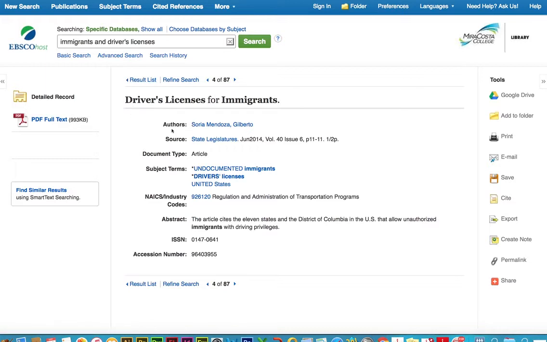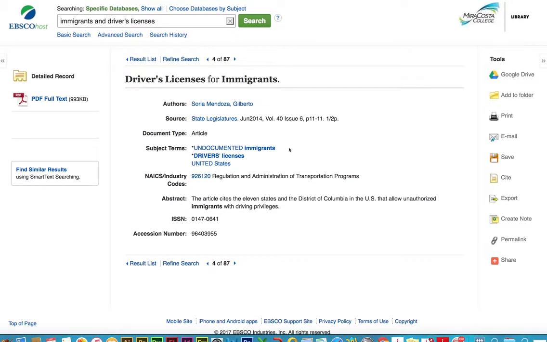So the important pieces here are, this is the title of the article, this is the author, this is the name of the publication. It's called State Legislatures, it's a magazine. June 2014 is the date of publication, 40 is the volume, issue is 6, and the page is 11. It says 11 to 11, so that usually means it's less than one page. So for your citations, you would only put 11. It tells us it's an article. That's good to know in case it was a report of a different kind.